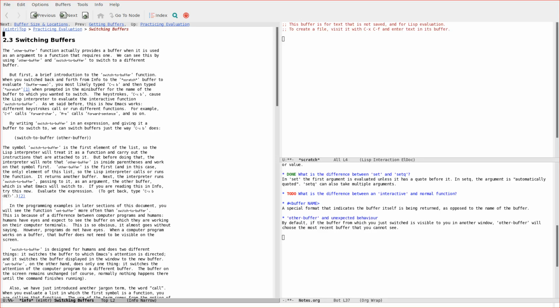Switching buffers. The other buffer function actually provides a buffer when it is used as an argument to a function that requires one. We can see this by using other buffer and switch to buffer to switch to a different buffer. But first, a brief introduction to the switch to buffer function. When you switch back and forth from info to the scratch buffer to evaluate buffer name, you most likely typed Ctrl+X+B and then typed scratch when prompted in the mini buffer for the name of the buffer to which you wanted to switch. The keystrokes Ctrl+X+B cause the Lisp interpreter to evaluate the interactive function switch to buffer.